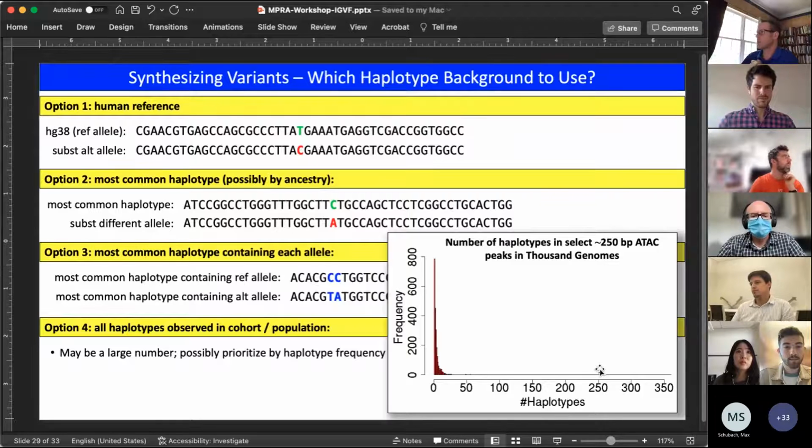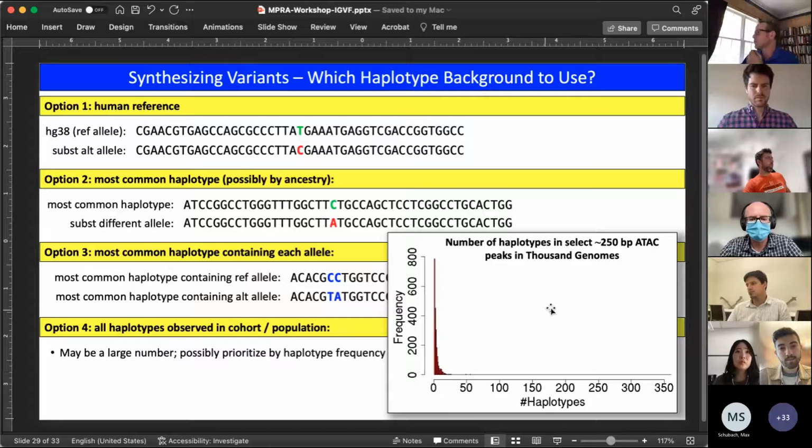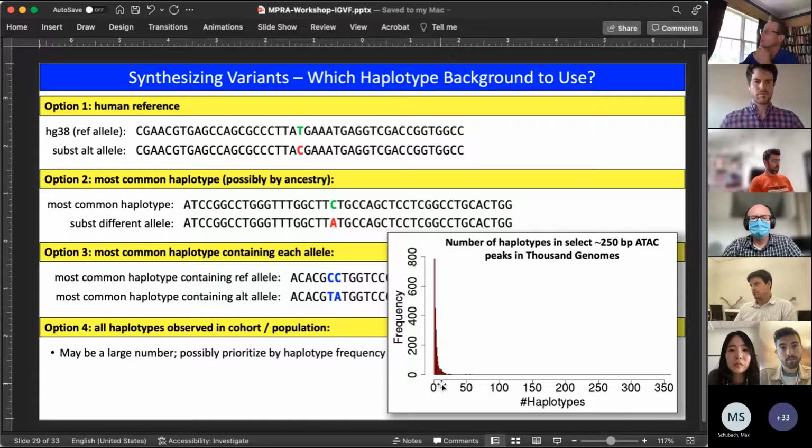Also, there's, of course, the option of just synthesizing all the haplotypes within your window. Recently, I went through the exercise of looking at 250 base pair ATAC peaks and 1,000 Genomes haplotypes, and found that occasionally you do have a very large number of haplotypes for one window, but very often you have a very small number. And so that's encouraging, if you're interested in synthesizing all possible haplotypes or even just ranking them. I think with a certain number, you should be able to account for a large amount of variation.